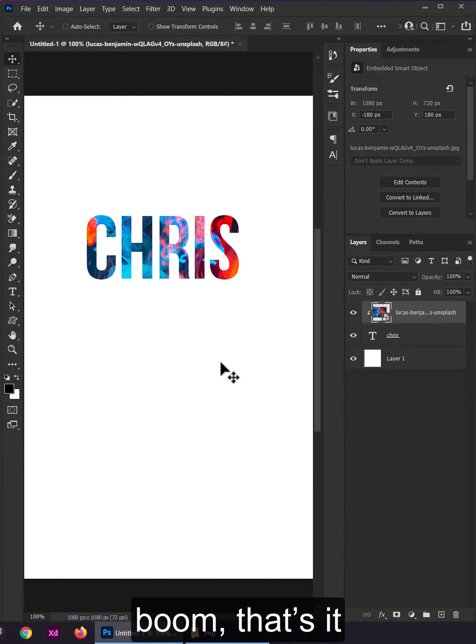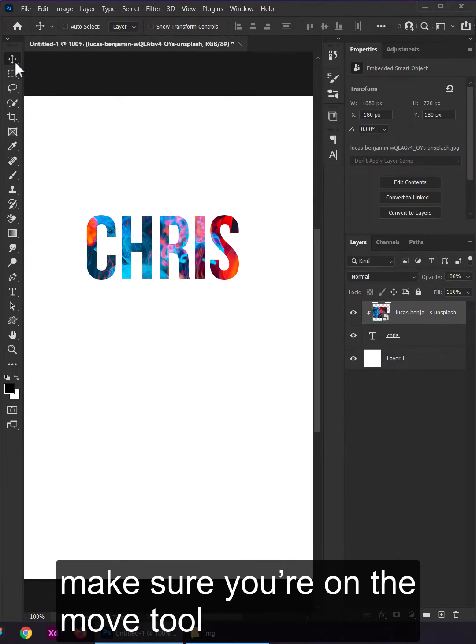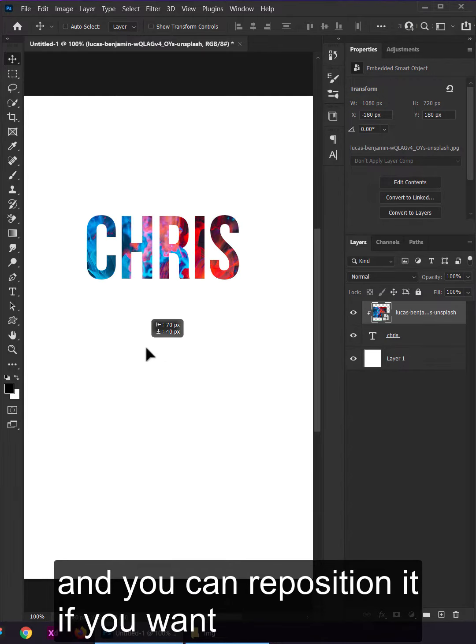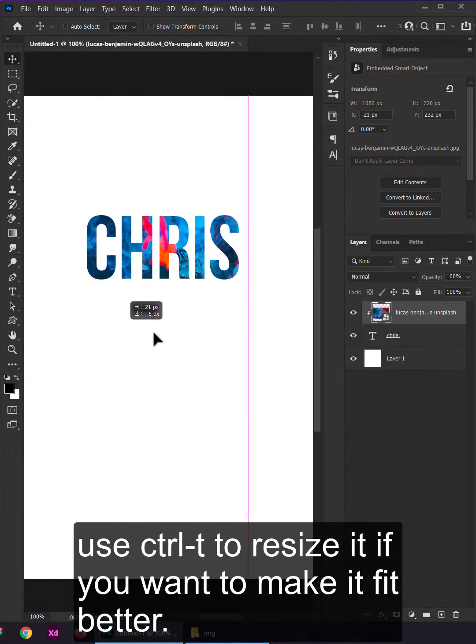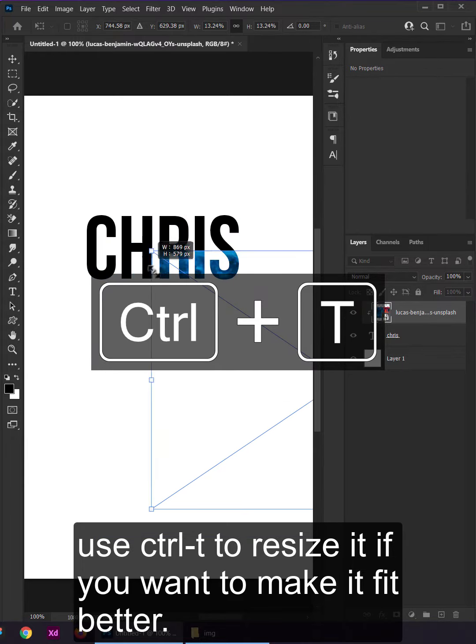Boom, that's it. Now, make sure you're on the Move tool and you can reposition it if you want. You can also use Ctrl-T to resize it and make it fit better.